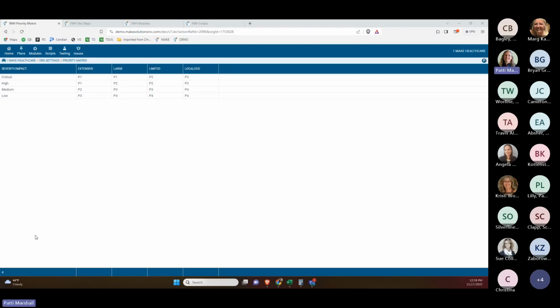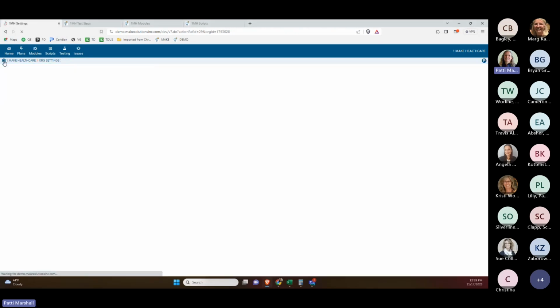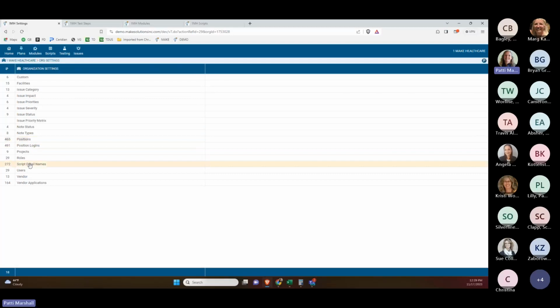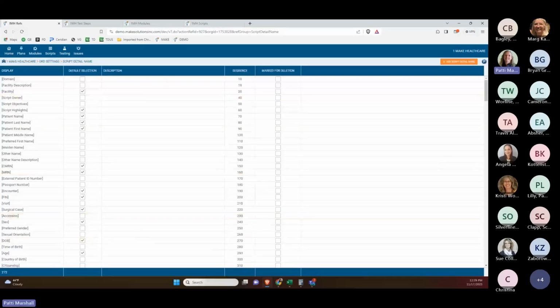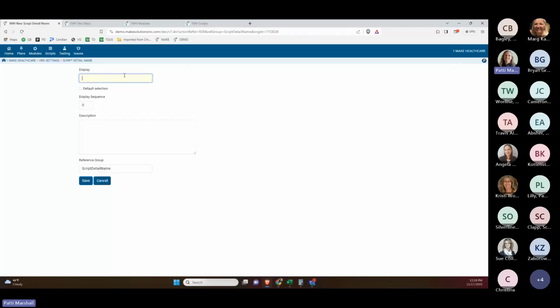Okay, then the next thing is the script details. Again, to get to the org settings, you just click this icon here. And then we have now script detail names. All of the ones that are currently available that we've created over the years are automatically available to you. If you want to add one, you're just going to click this add script detail. You're going to give it a name. You can describe it down here and say what it's used for.